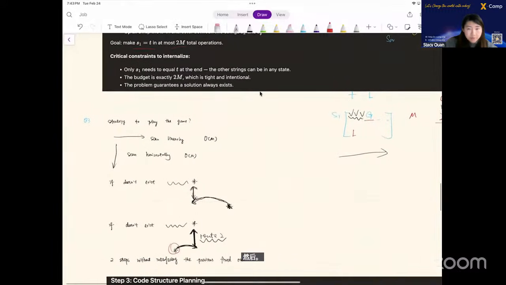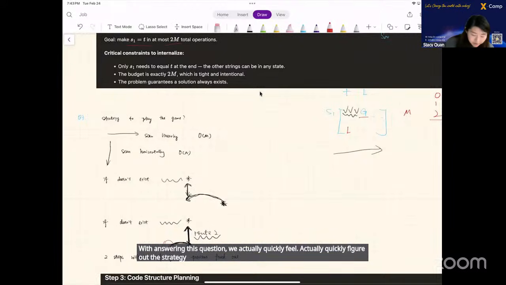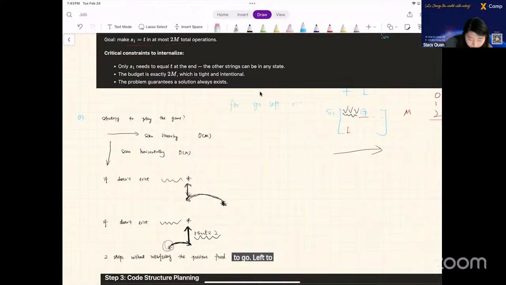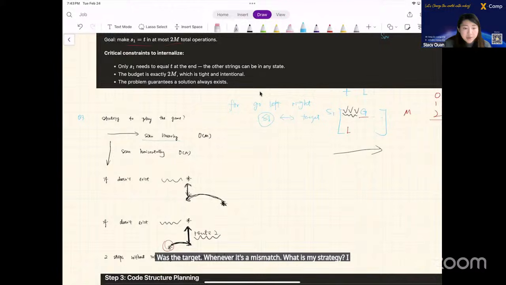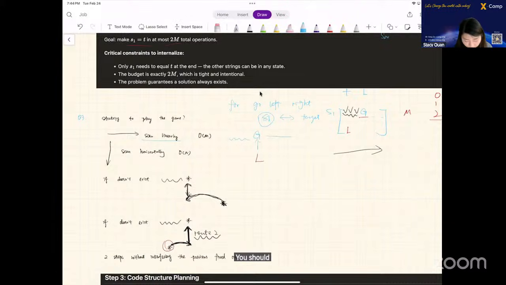With answering this question, we actually quickly figure out the strategy to play the game. Whenever you find a mismatch, let's use a for loop to go left to right in your string 1 and compare it with the target. Whenever it's a mismatch, what is my strategy? I just scan linearly for any replacement letter. Scan linearly only to your right. So you have some intermediate G that is a mismatch looking for L. You should only search to your right.